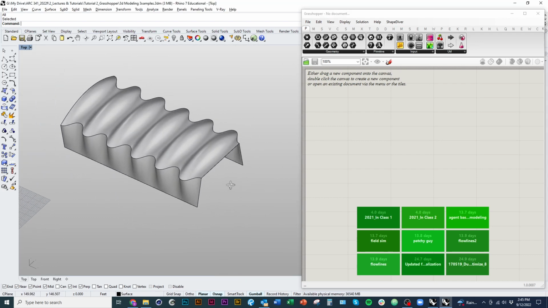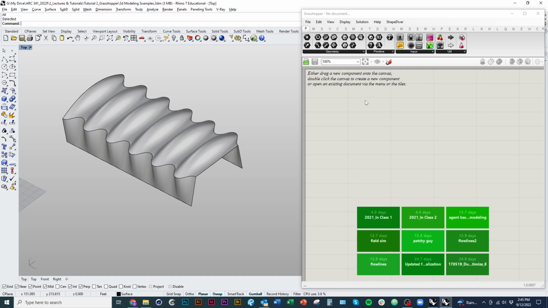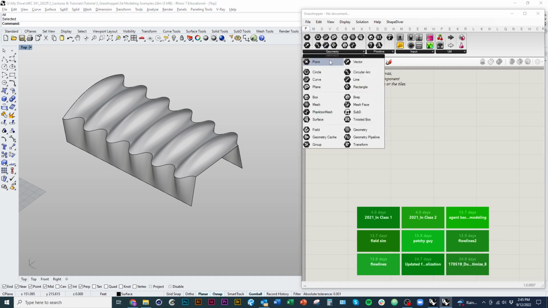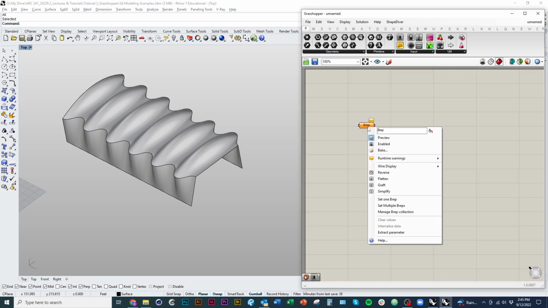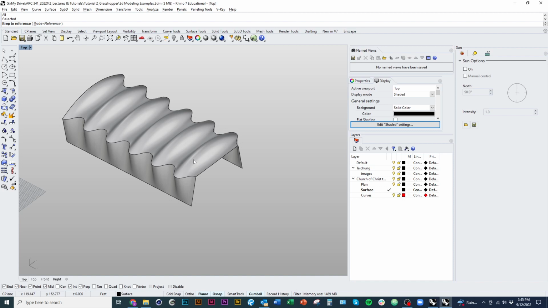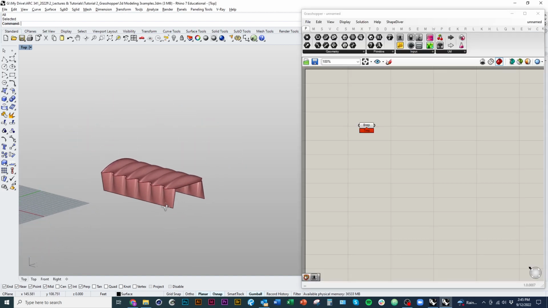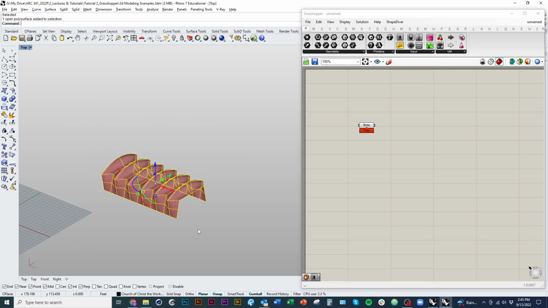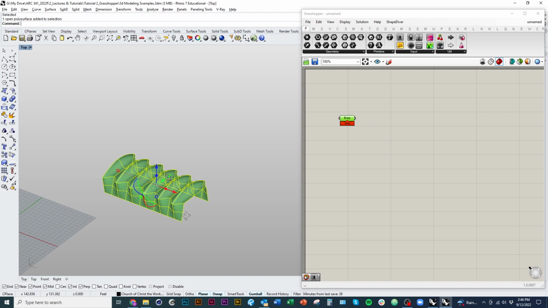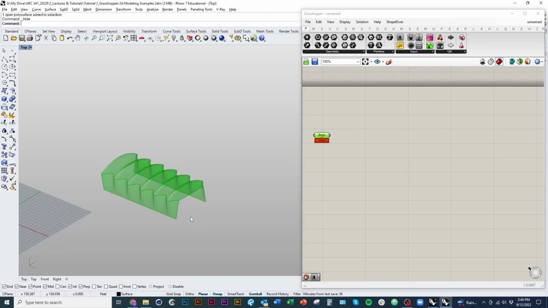And first thing that I'll do is reference it into my Grasshopper file. So I'll go to Geometry, go to BREP, place that on the canvas, right-click that one BREP and click on that model. Now I have one joined BREP. If you have separate surfaces, you could insert them separately using a surface component. And I'm just going to hide the base geometry there in my view.